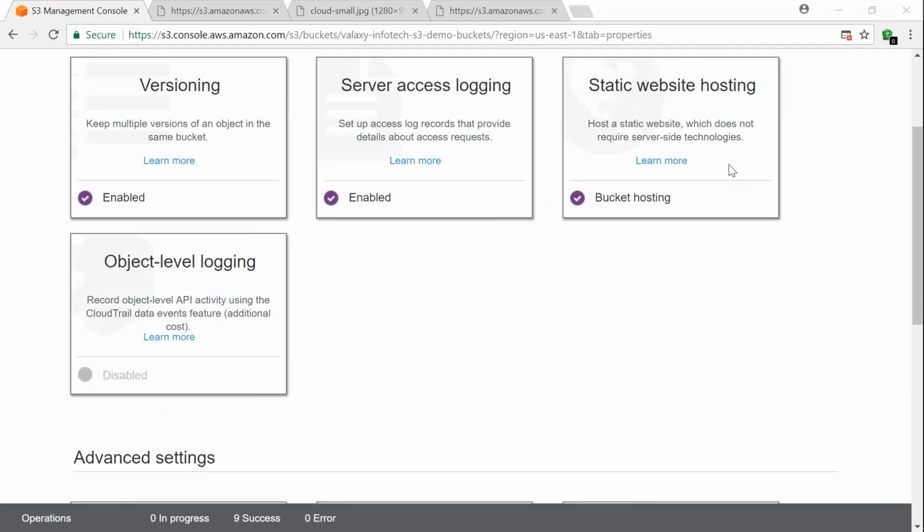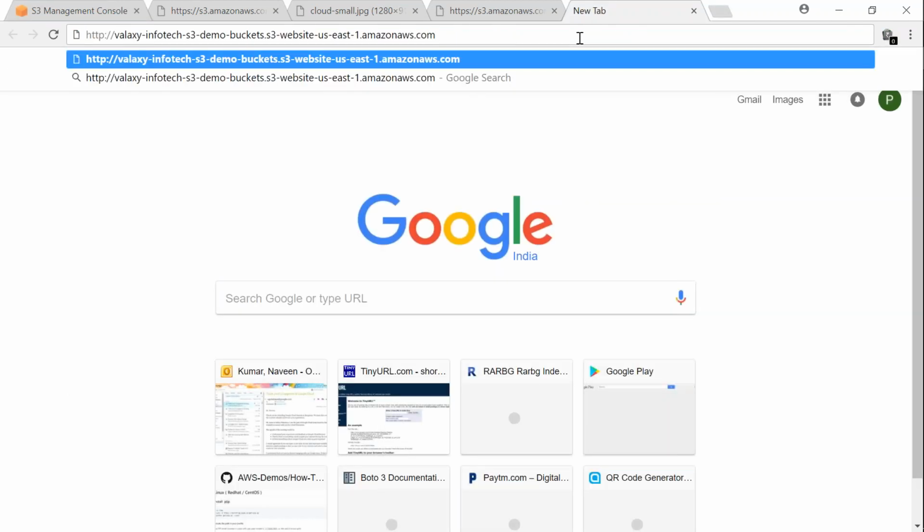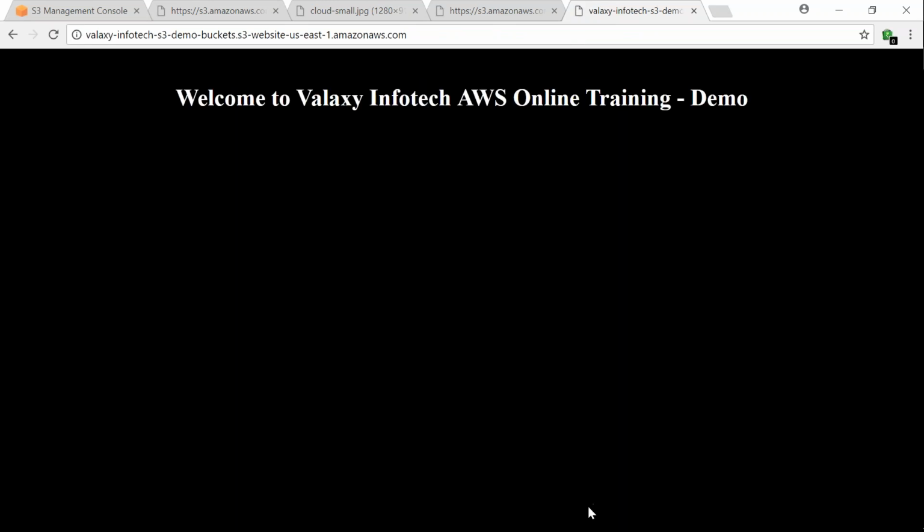So my static website is ready. So let me go ahead and put that URL that I gave you guys into my chat window or browser window. I would like you guys also to try it from your browsers, and let me know whether you are able to see what I am seeing on my screen.